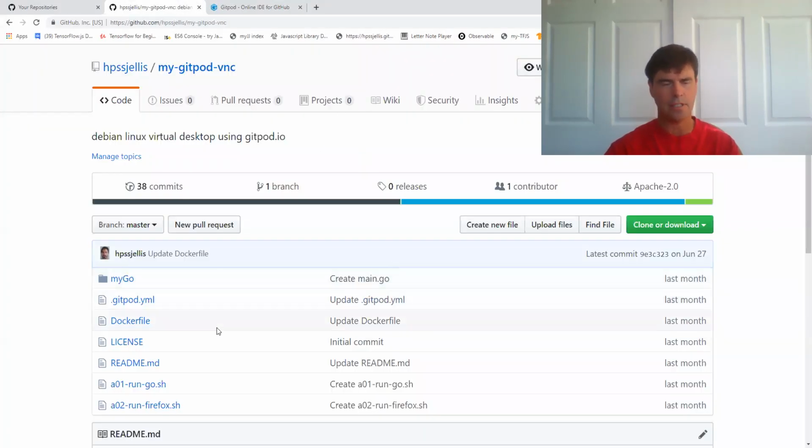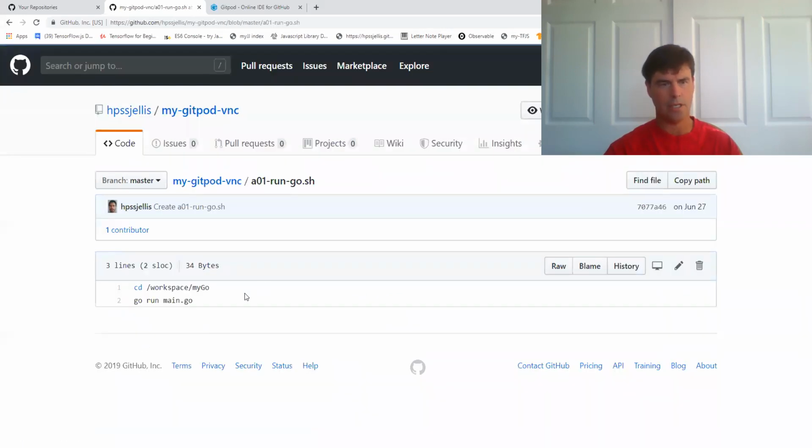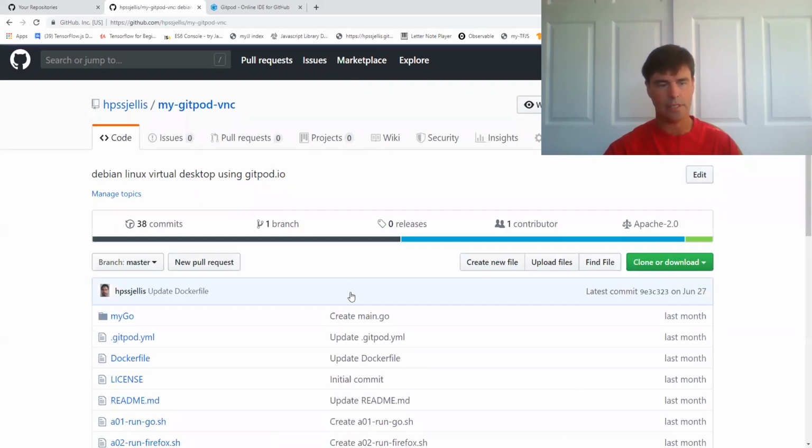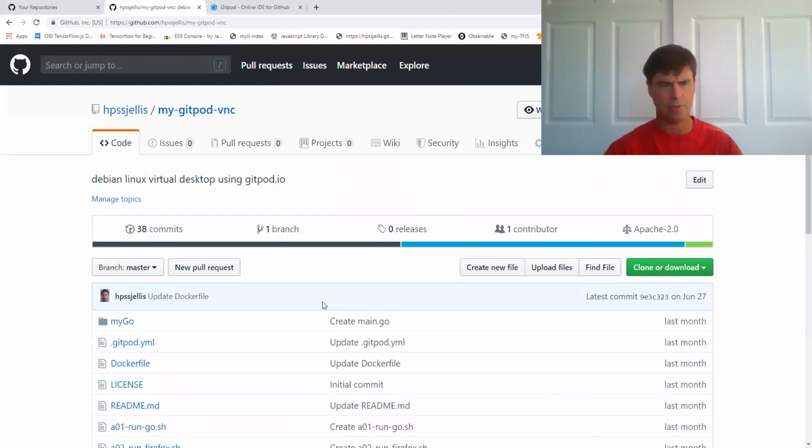Let's have a look here and explain this again. I want to load up basically a virtual Linux screen. And it's not going to be perfect, but in that we should be able to run Go. It's just going to be cd into the workspace Go, go run main. So that's going to activate a Go example program. To run Firefox, it's just going to be typing firefox. I'm not really sure why I made those. That was just to remind myself.